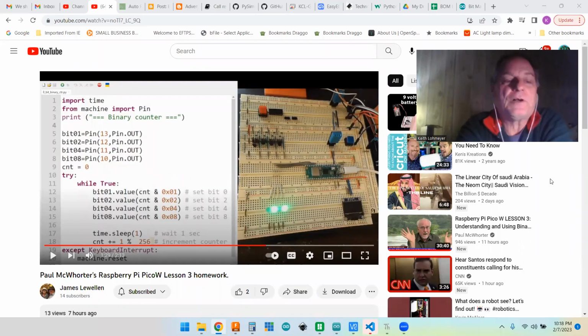Hi, there's a group of us following along with Paul McWhorter's Raspberry Pi PicoW lessons, and we're on lesson number 3. I've been following Paul for quite a while, plus I've probably got 12 years in electronics and Arduino. Paul's been teaching us Python, and this is my third class with Python. This time we were working on the PicoW, so MicroPython, but it's all the same.